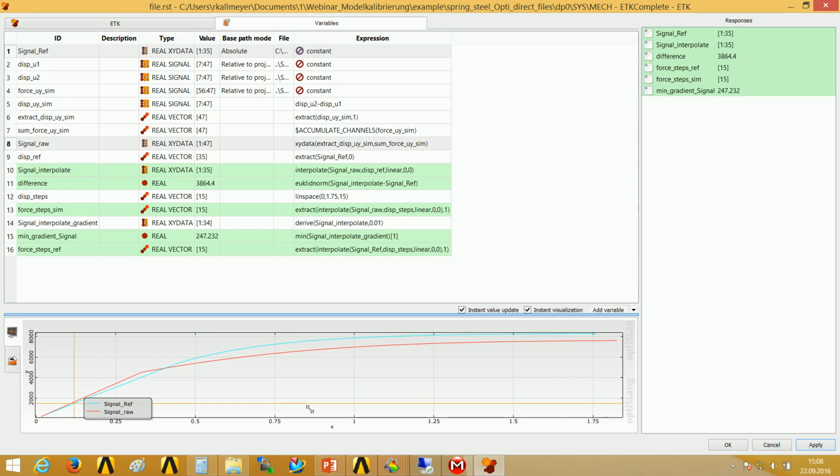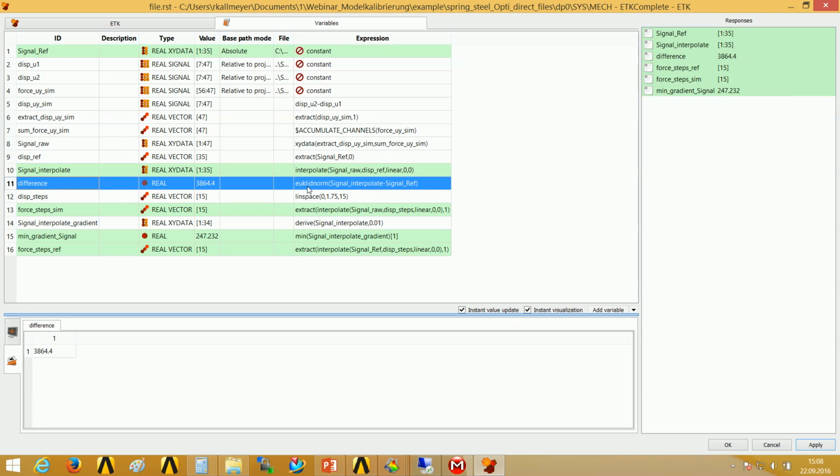That means the reference curve is this blue one, and here at the end and also at the beginning we have some different lengths and some different discretization steps. Normally before this OptiSlang version 5.2 we defined this difference as the objective. That means the Euclidean norm of signal sim and signal ref. That means we use the whole 35 abscissa values, and we use this difference normally as the objective.